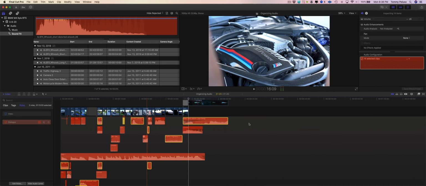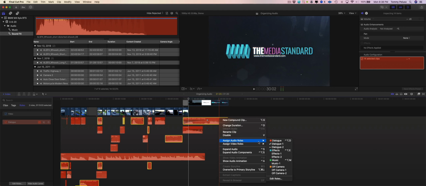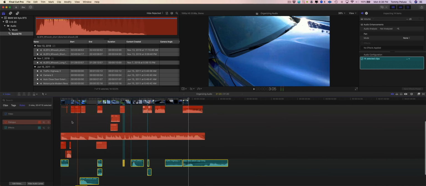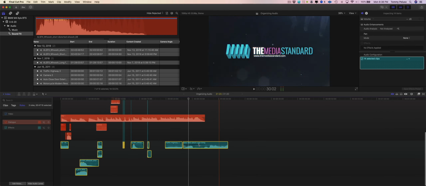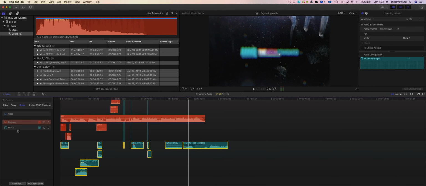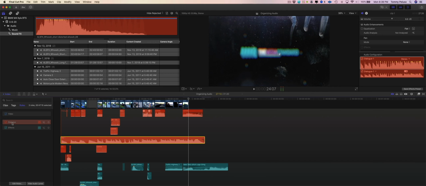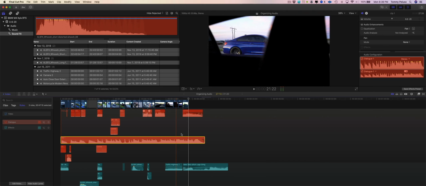So now that I have all these, I want to right click and go to Assign Audio Roles, move it to Effects. Now you start to see some organization. Now you see the lanes working. So now we have an effects lane and we have a dialogue lane. We still don't have any dialogue in here. So I'm going to remove everything out of the dialogue lane.